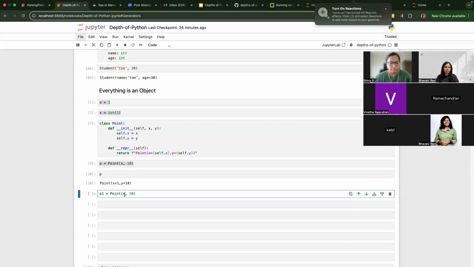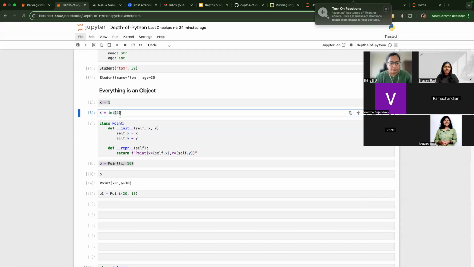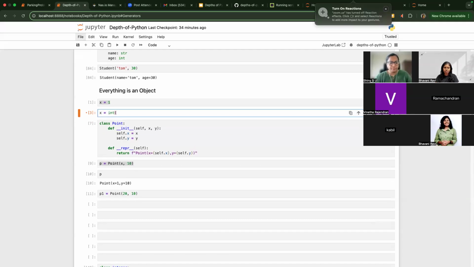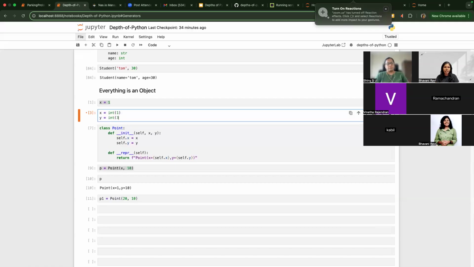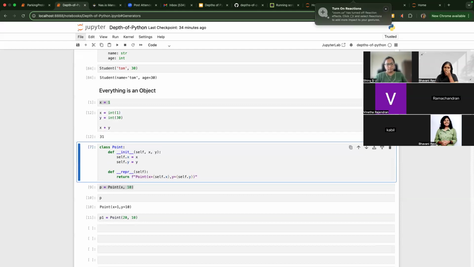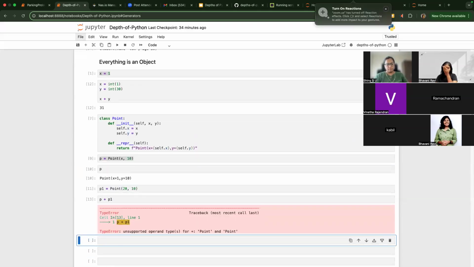Now I should be able to create more points like this. Let's say I create a point P1 with values 20 and 10. If I create another integer, int of 20, 30, I am able to do x plus y, right? But when I do p plus p1, it says unsupported operand type point and point, which means the class I've written doesn't support this operand add.